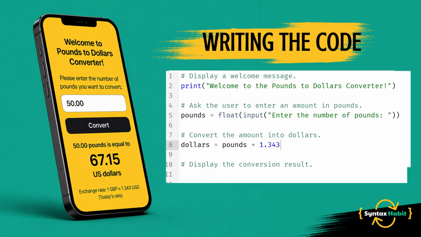Let's look at our final comment. Display the conversion result. Which function have we already used to display information on the screen? That's right, the print function. This time, instead of displaying a piece of text, we want to display the values stored in our variables. So we can use print to display the number of pounds and the converted amount in dollars.